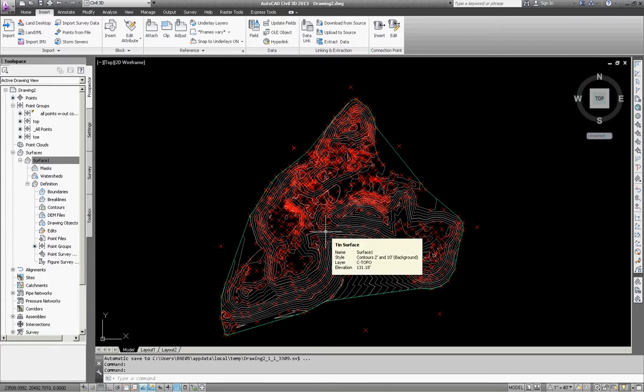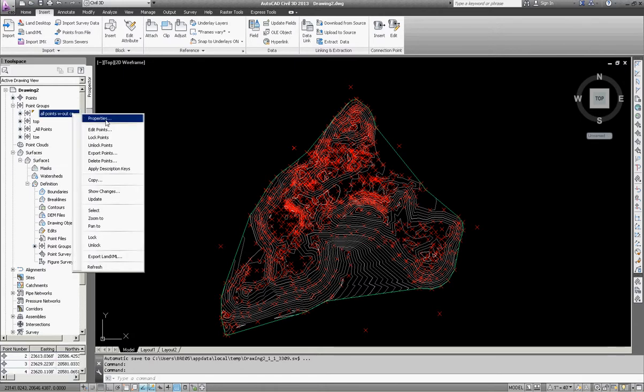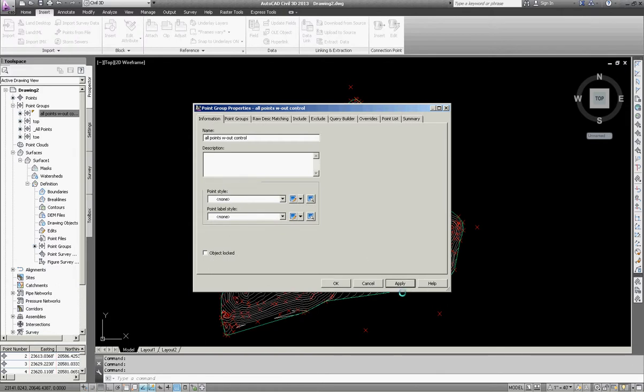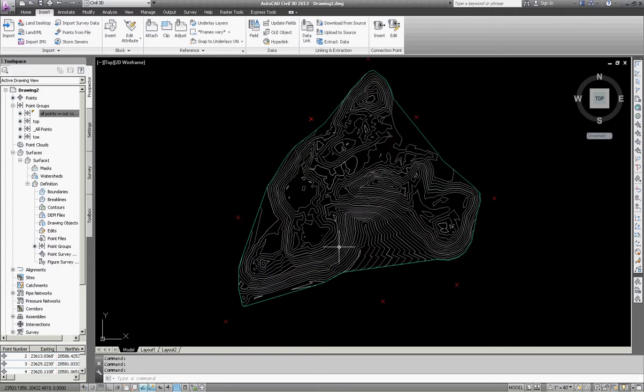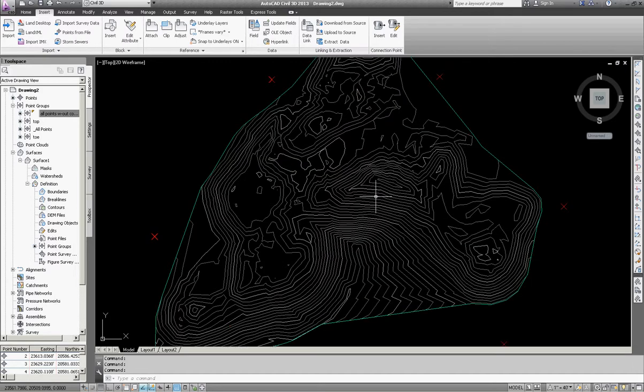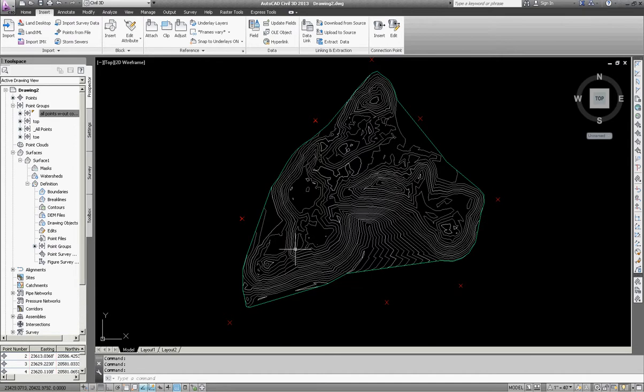So I've created a surface. The last thing I'm going to do is turn the point group properties, make the marker none, and hit apply and click OK. Now I can see my control points going around the outside. All my points that created my surface are inside, and they're turned off so that they're not cluttering the drawing, and I can see my contours.